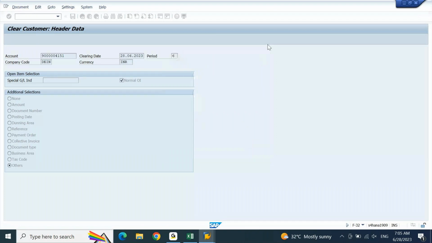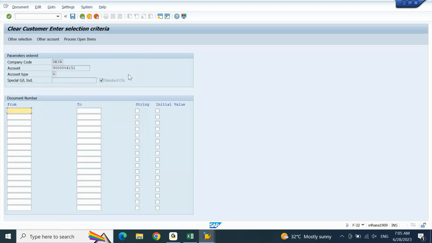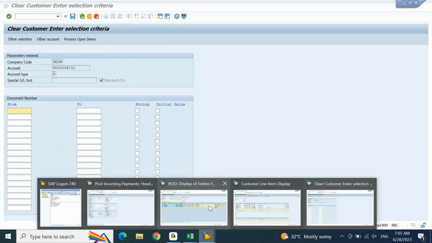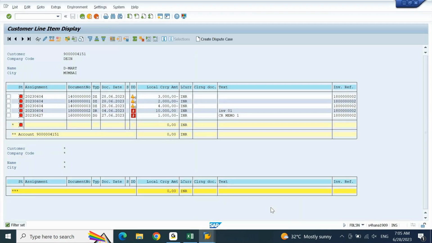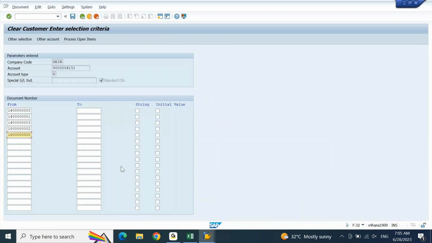What you need to do is select document number and input the document numbers, or you select none. Since we have fewer transactions, you select none. If there are multiple transactions, you need to select document number and enter inside. Here it will ask you to input document numbers. Go to the customer report, do a Ctrl Y, select all these document numbers, copy these document numbers, go to the clear customer and pass the document numbers here.